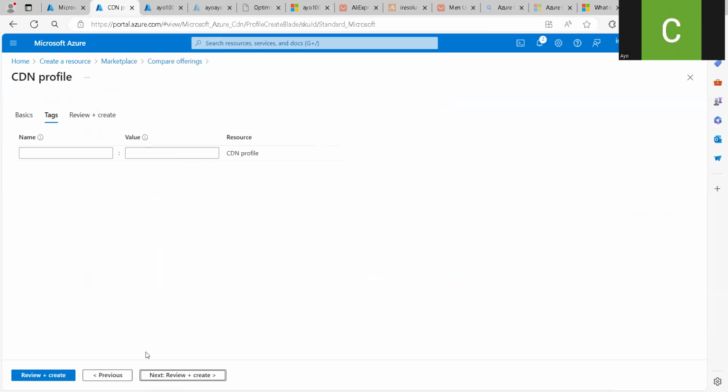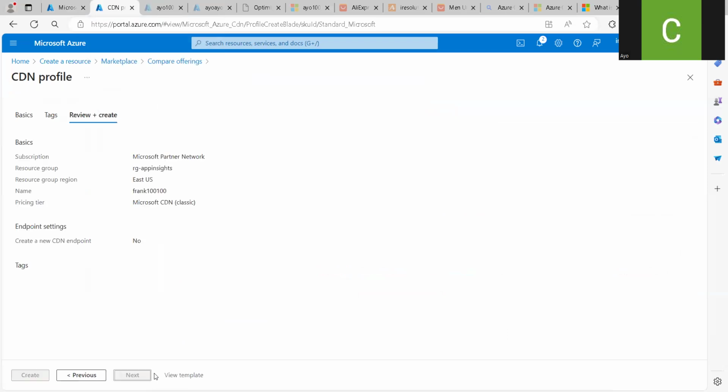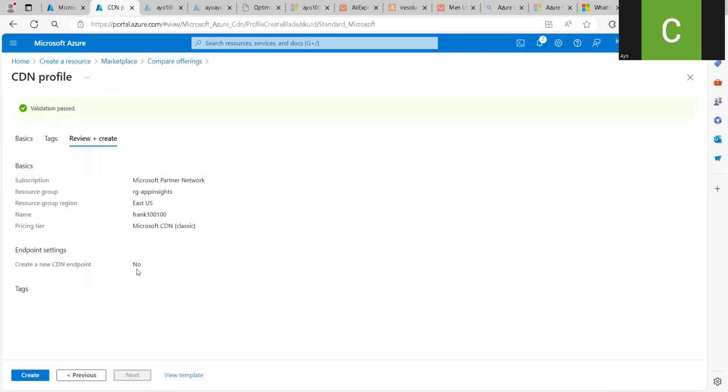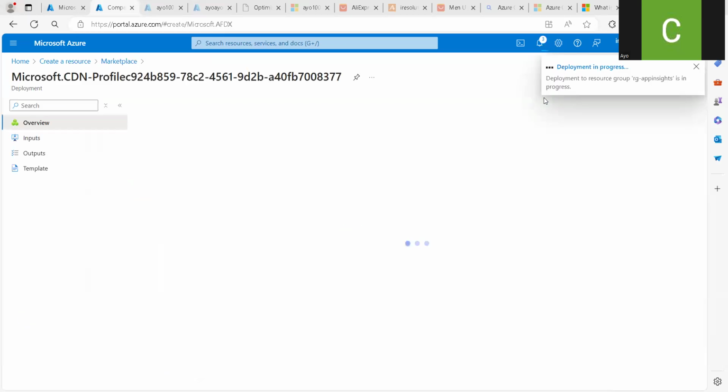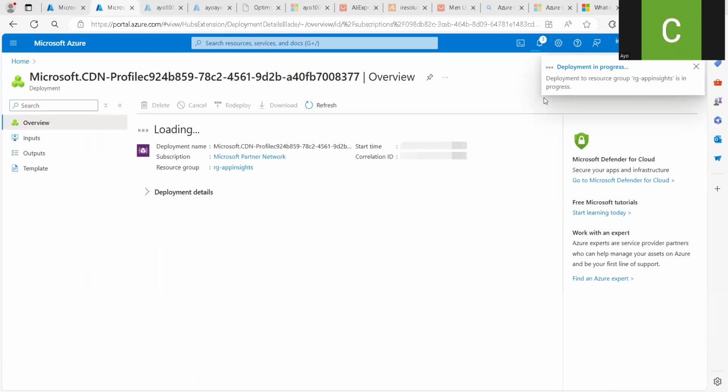Let's go back to our CDN. Now we want to create our CDN profile. It's running some validations and the validation has passed. So I'm creating it now. This will take some time. As you can see, deployment is ongoing, and this will be done very soon. Yeah, so deployment is in progress.